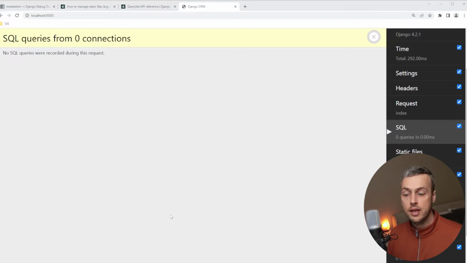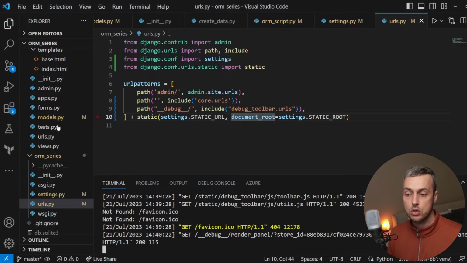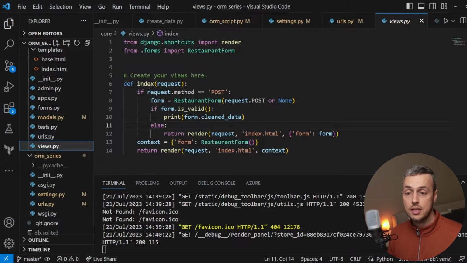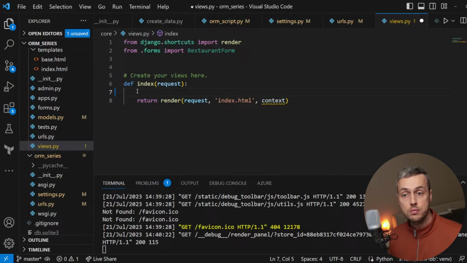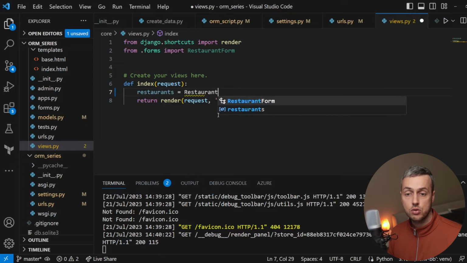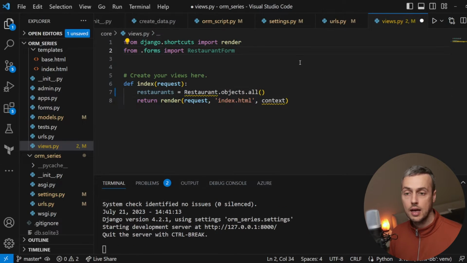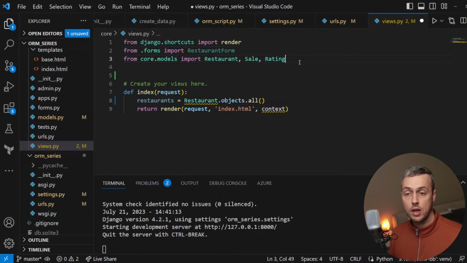But let's change that now. If we go to the views.py file, we have this index view here. I'm actually going to remove most of the code from this view because we're no longer going to be using the forms. But what I'm going to do is fetch all of the restaurants from the database, and that's going to be with the Restaurant.objects.all query. And we need to import the Restaurant model at the top here.